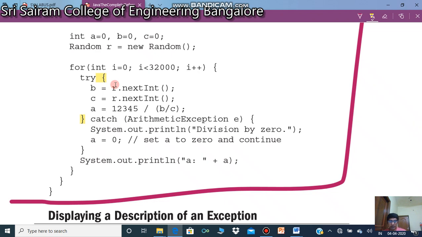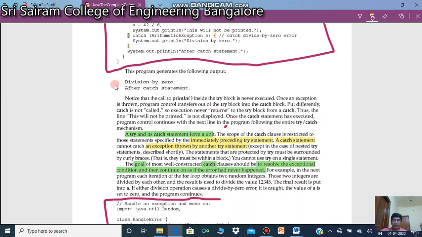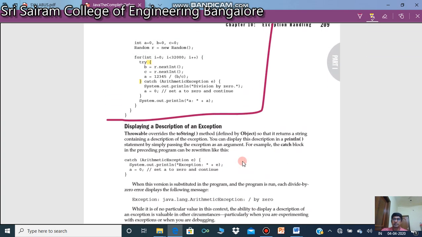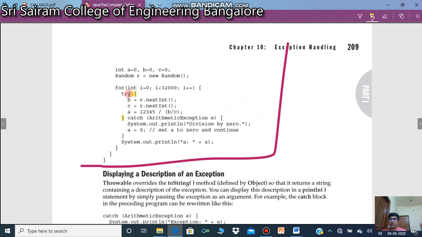So I hope you understood this. So I repeat, the catch statement is going to resolve the exceptional condition and then continue as if the error had never happened. This has to be iterated this many times, and any moment your piece of code creates an arithmetic exception, it will be caught over here, and you are going to print the message "division by 0" and set A equal to 0. You will go to the next iteration. Sorry, you're going to print what your A value is, and you'll go to the next iteration.